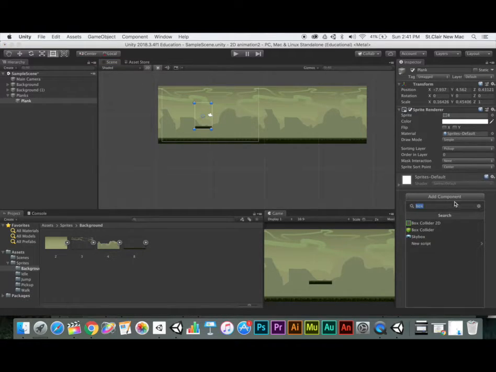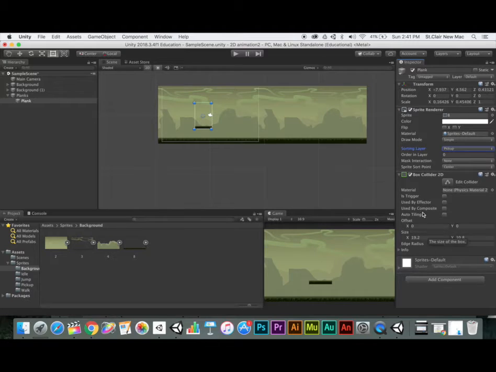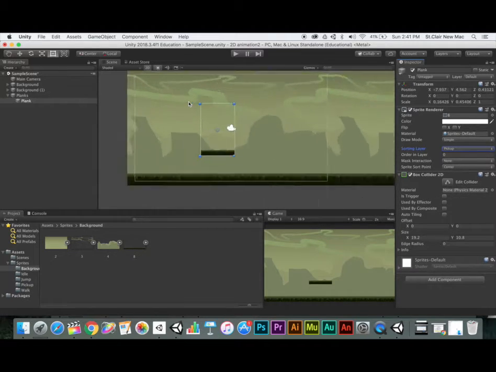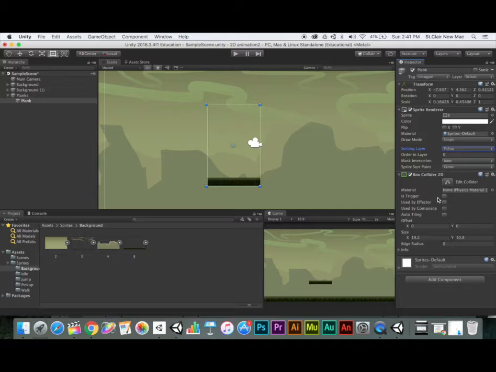I'm going to add a component to it, just like we did to the ground, and we're going to add this box collider. Once again, the easiest way to edit this box collider is to click right here on Edit Collider, grab the green, and drag it all the way down to make sure that it's covered. So now we have our box collider on our very first plank.